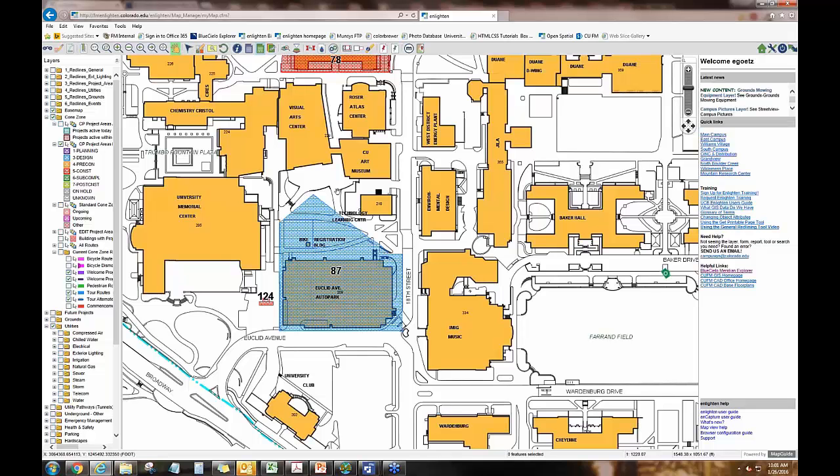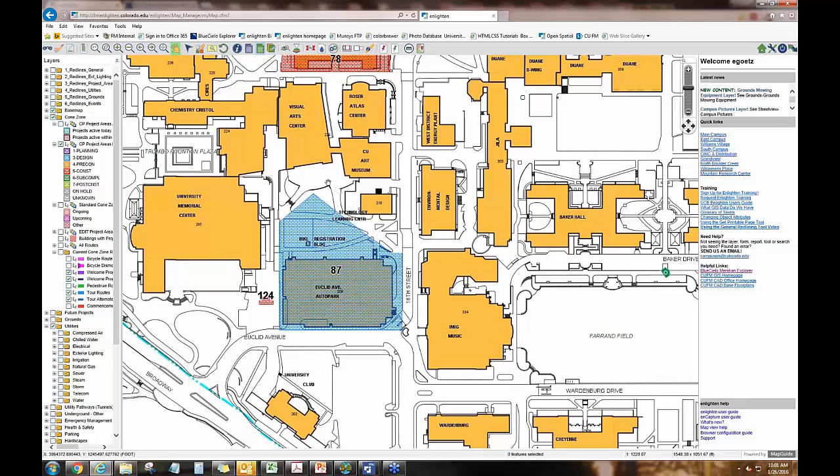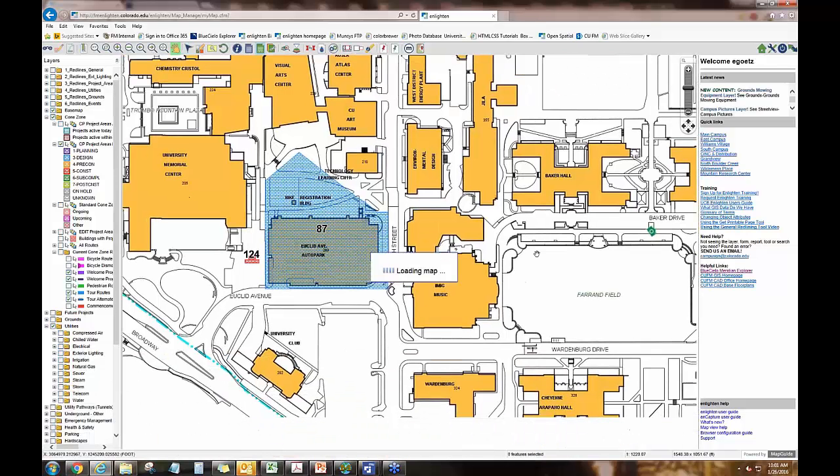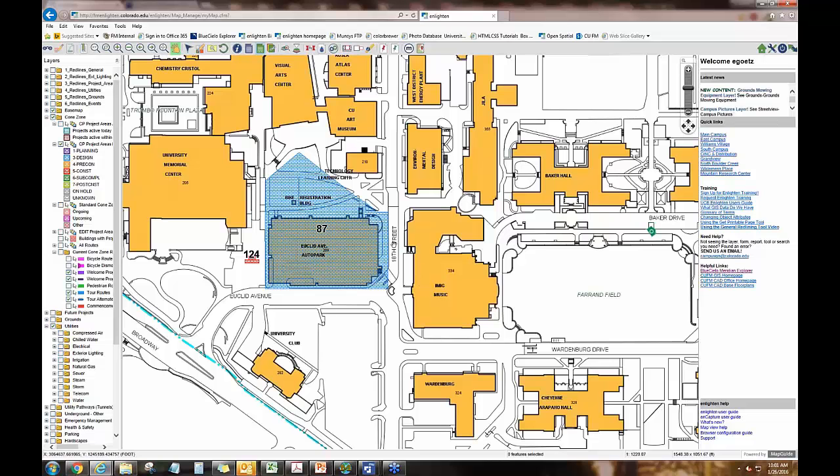So Colin, what was the other part of that question? Sorry, I can't see the questions. So the question is, is this a public web map, and if so, what technologies are you using for that?